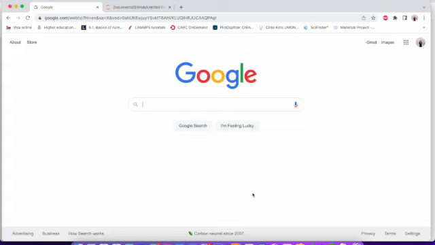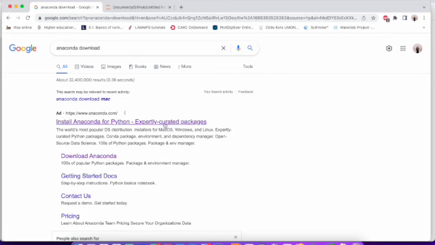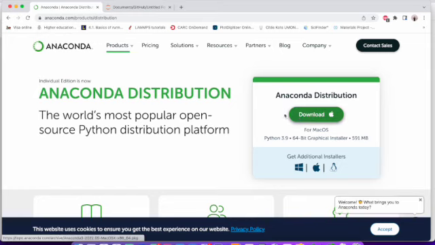First lecture of coding in Python. So the first thing that you're going to do is go to Google and look up Anaconda download. Right here, you can click the first link, anaconda.com, and download the Anaconda distribution for either Mac or Windows. I'm on Mac, so I'll be using the Mac download.